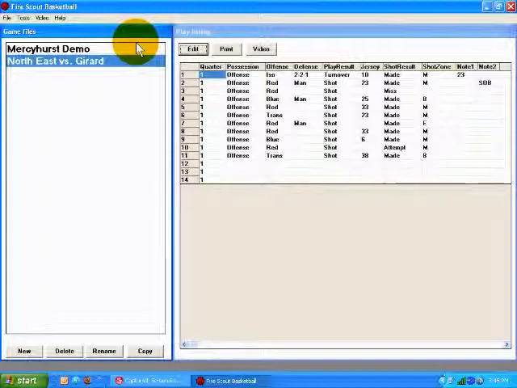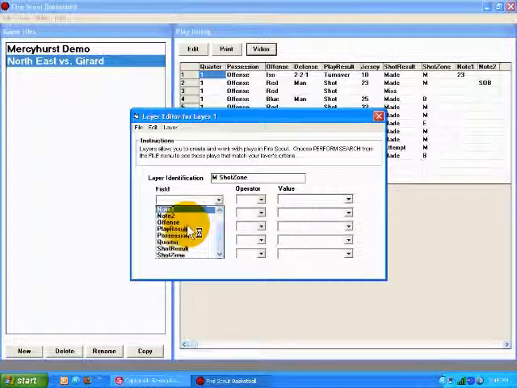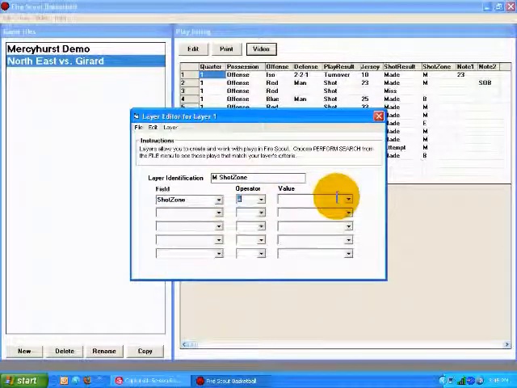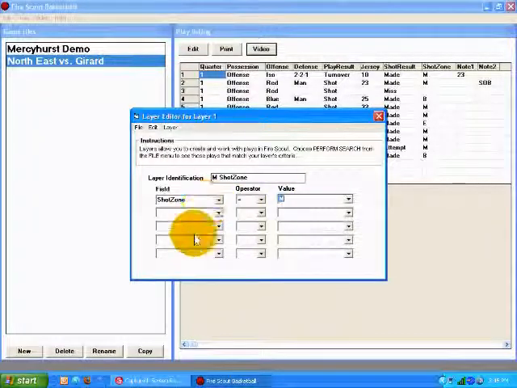So I highlight my game or my games that I want, click the video button, and this is where I go in and tell it what I want to see. Let's say in this example I want to see all the shots that were taken from the shot zone that's called M. I'm going to give it an identification of, let's just say, M shot zone. Then I'll go from the field, I'll drop it down, and I'll select shot zone. In the middle, I'll go equals, and on the right, I'll go M. So this is going to give me all the plays where the shot zone is equal to M.